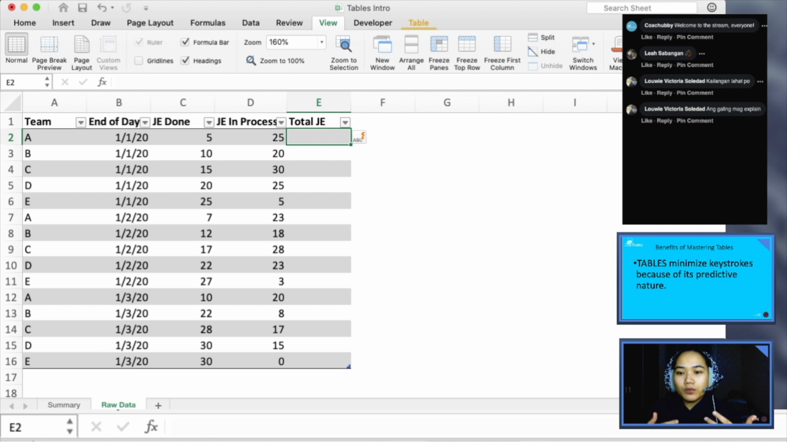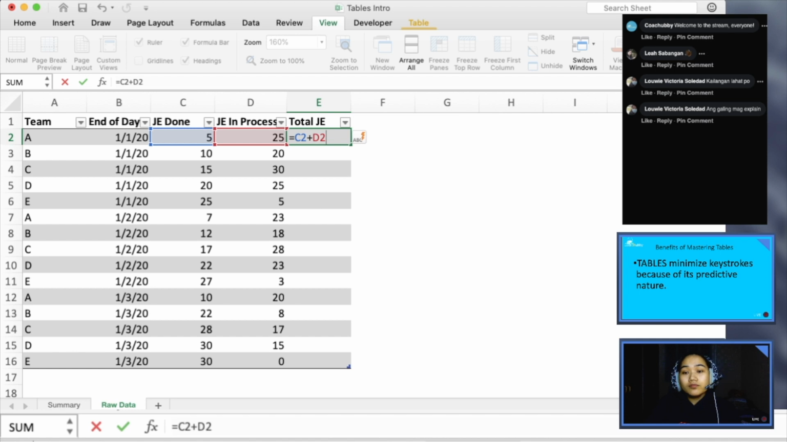So, if I key in a formula here, instead of equals C2 plus D2, which is yung default natin ginagawa, I can actually just click in yung columns natin. Pag table format siya, imbes na cell name yung nilalagay niya, tingnan niyo yung formula, nakalagay diyan is JE done. So it's actually processing yung formula na itong column na to. So ito yung iti-treat ko sa column na ito. Hindi na siya dun sa specific cell. That's why you don't need to copy and paste.